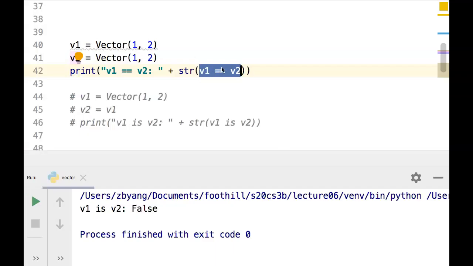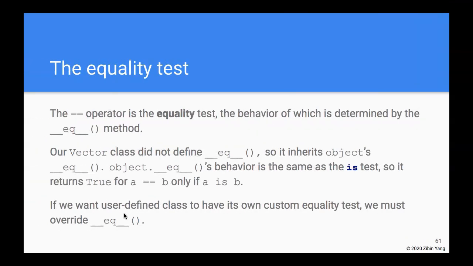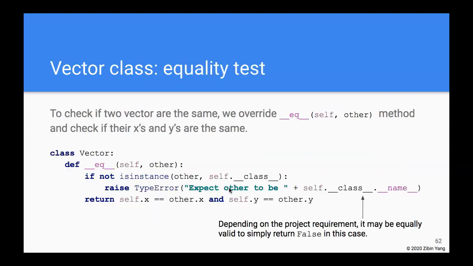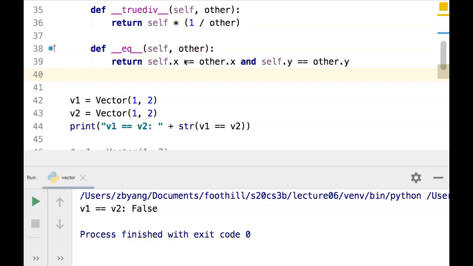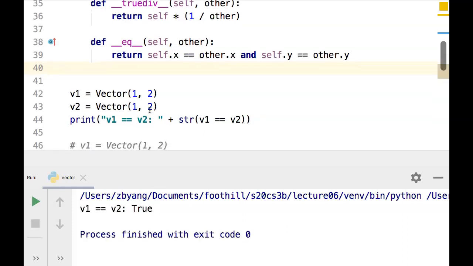And if we want this to return true, in other words, we want vector 1, 2 to equal vector 1, 2, we have to override or define the dunder equal method in the vector class. And that's not hard to do. We can just define the dunder equal method, and for the vector class, we compare the x attributes of self and other and the y attributes of self and other. So once we define the dunder equal and we run the same code again, now the equality test is going to return true because the x and y's of these two vectors are exactly the same.